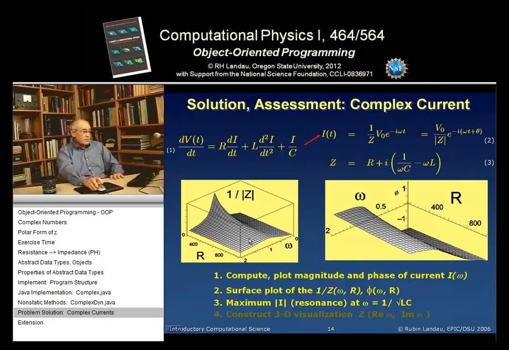So make a surface plot of the impedance, or better yet, 1 over the impedance, as a function of both omega and r. So it's a 3D plot. And look also at the phase, phi, as a function of omega, which is the frequency of the voltage source, and r, the resistance. The reason I ask you to do 1 over the impedance is that, obviously, equation 2 here, that's what tells you when the current's the maximum.